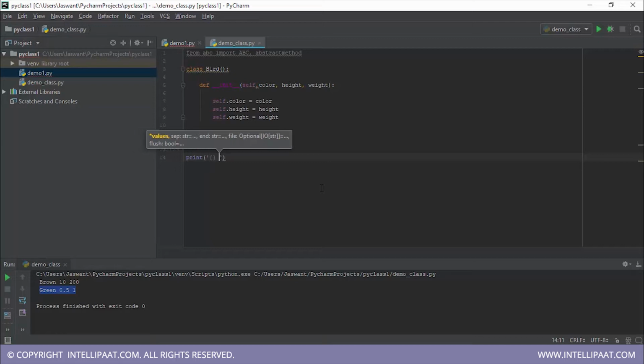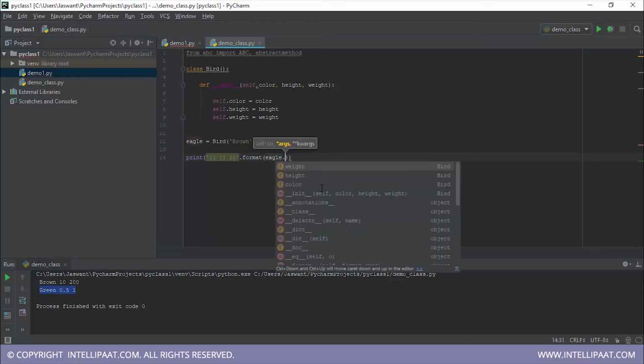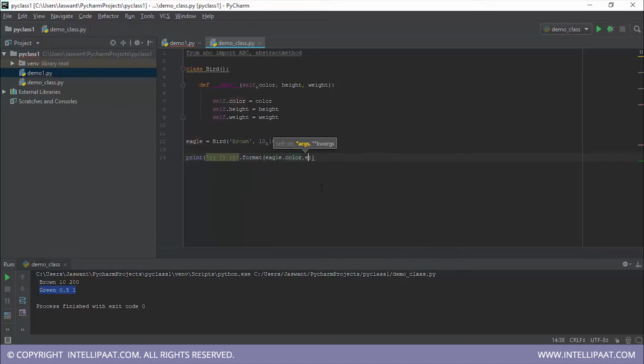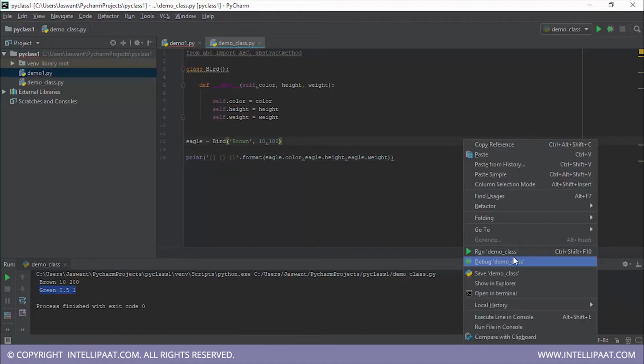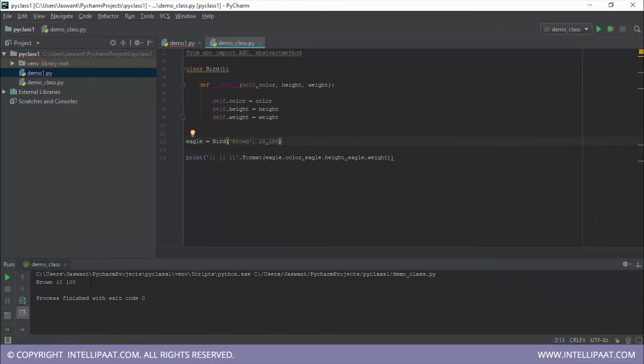Now after doing this, let's actually print the values of the eagle again. So let me give out 3 placeholders over here. Format, and so this is where we give the values of the eagle. So eagle dot color, eagle dot height, eagle dot weight. So this is how we can assign values to an instance with the help of the init function. Right. So this is how we can implement classes in Python. Now it's time to head back to our PPT and understand what is inheritance.